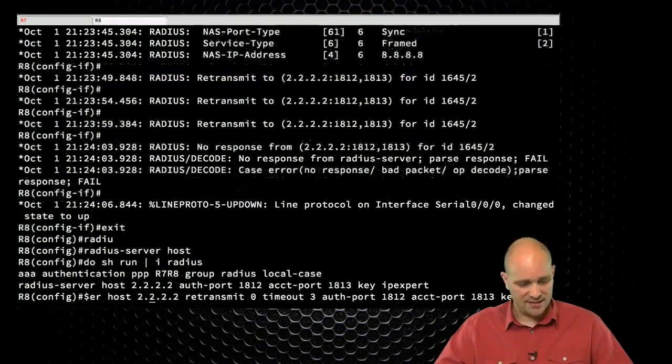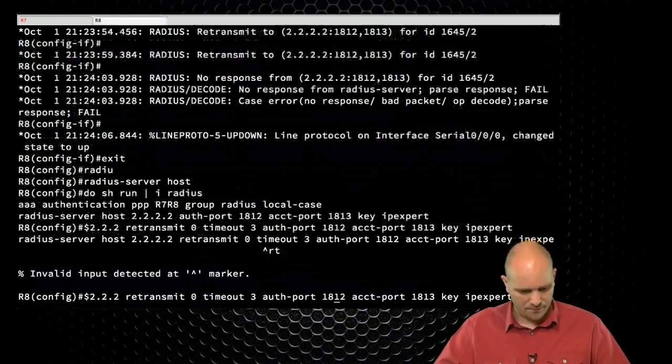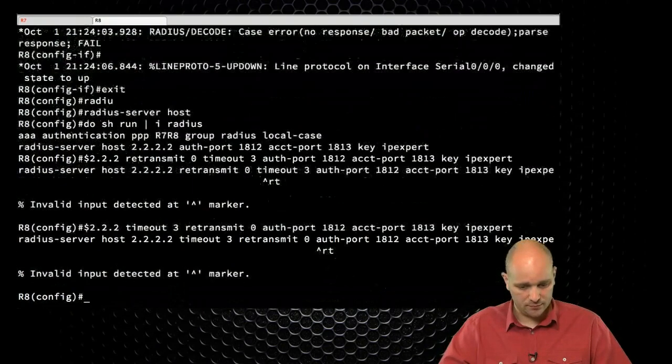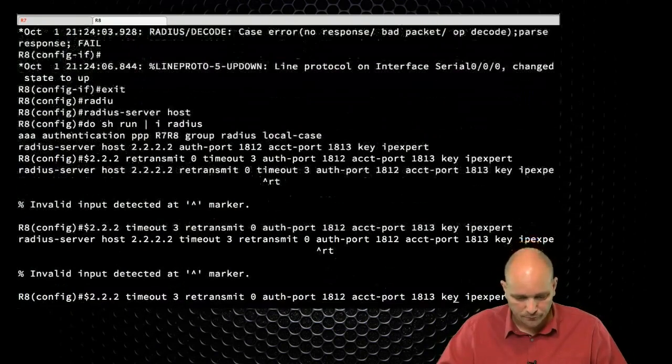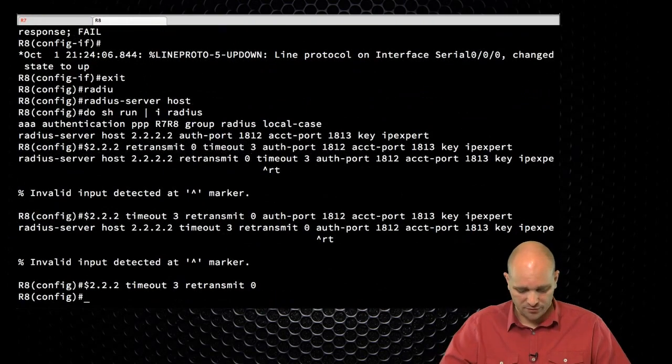Oops. This is the correct configuration. Oh, let me see. I think there is importance in order there. So I need retransmit 0, but timeout before it. Oh, let me see. I guess I'd need to put that in 2 different lines. So let me see.